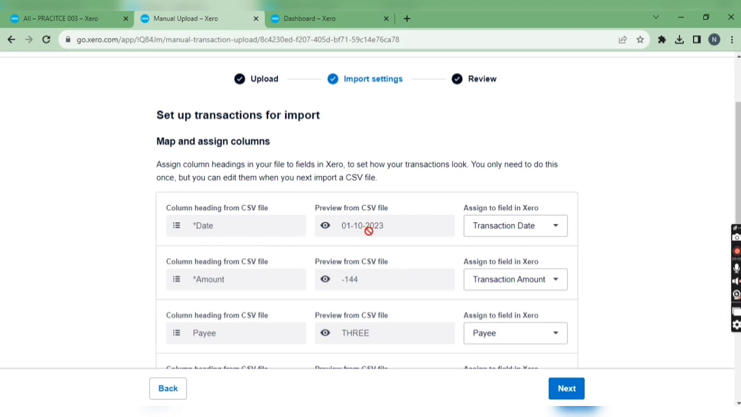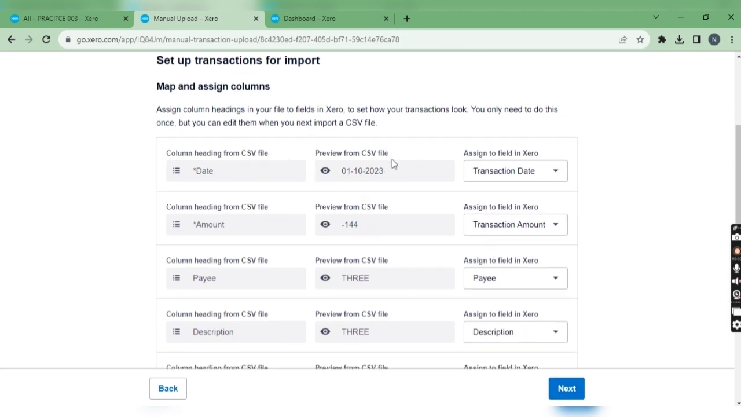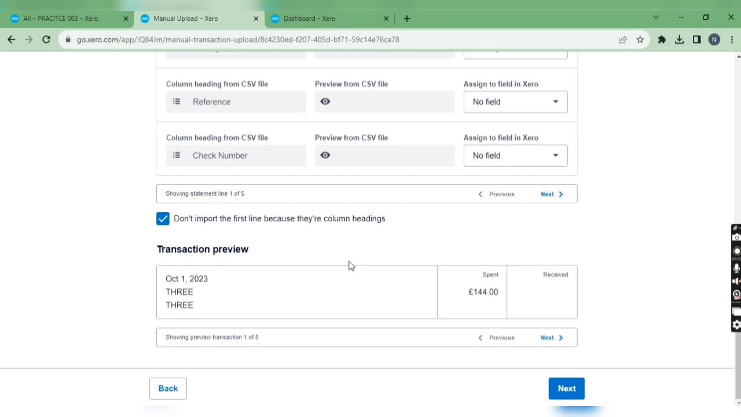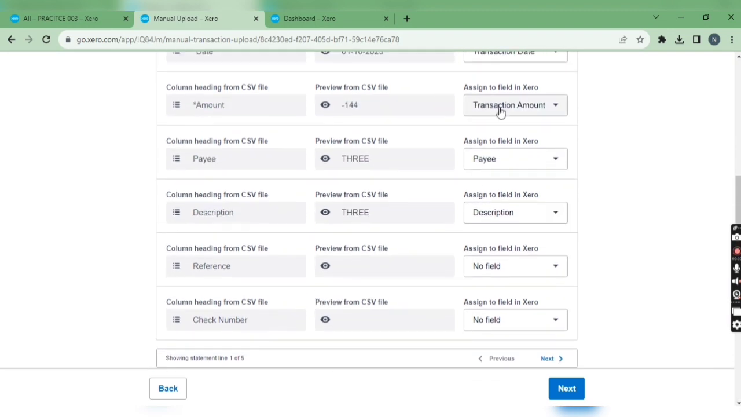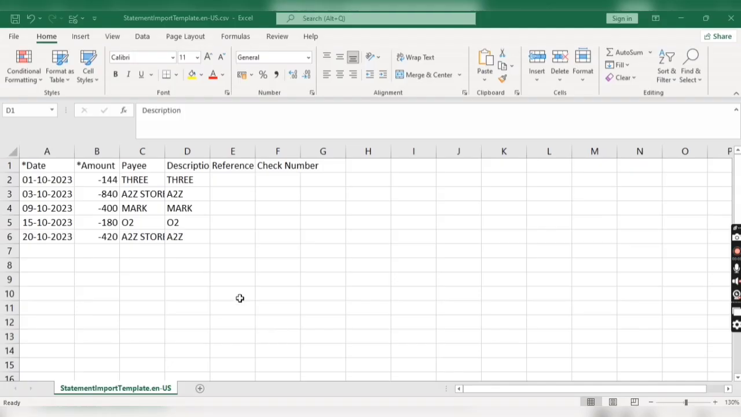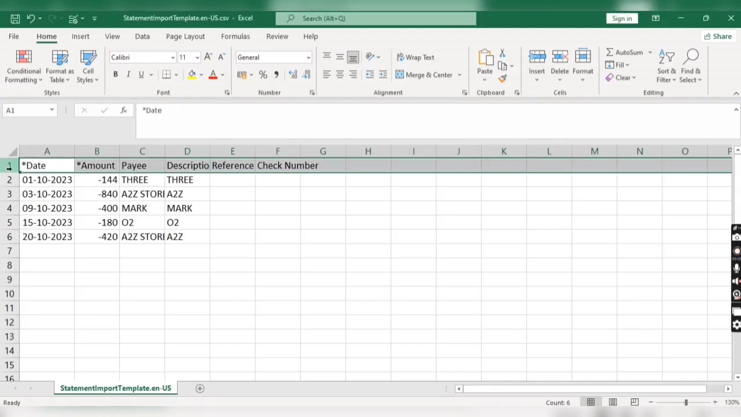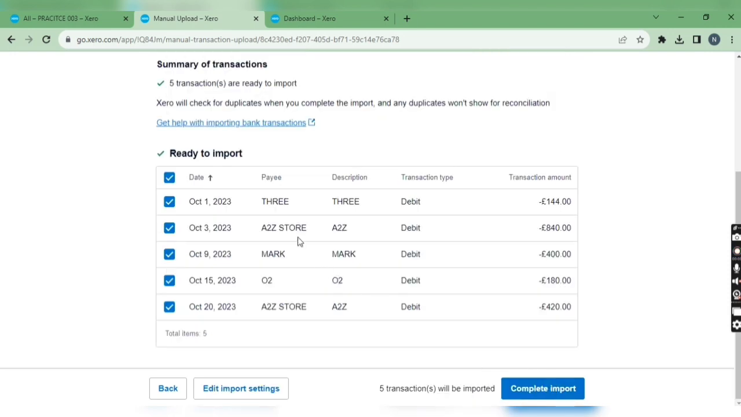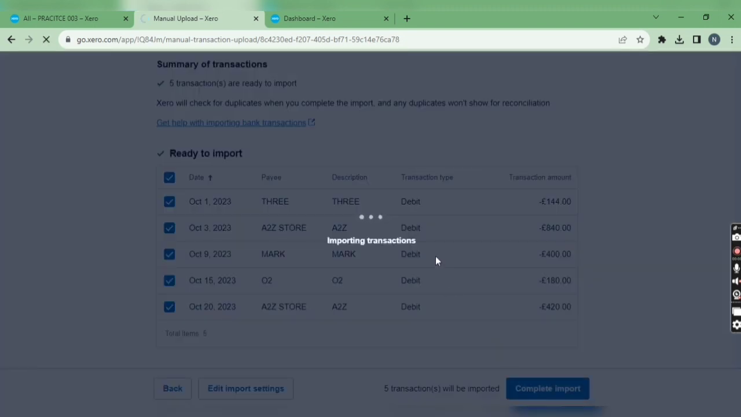Next, this is mapping and assigning columns. Generally you don't need to change this if you use Xero's CSV file. This is the transaction preview, and this is an important option: don't import the first line because they are column headings. In the CSV, as you can see, the first row is the heading, so we don't want to import it. Fine. So complete the import, and a total of 5 transactions are there.